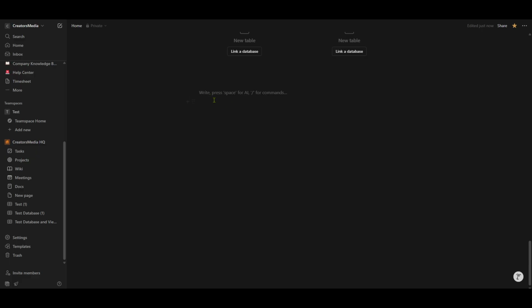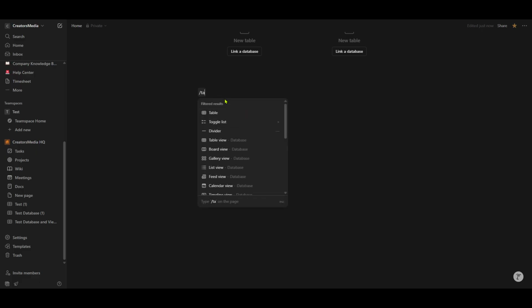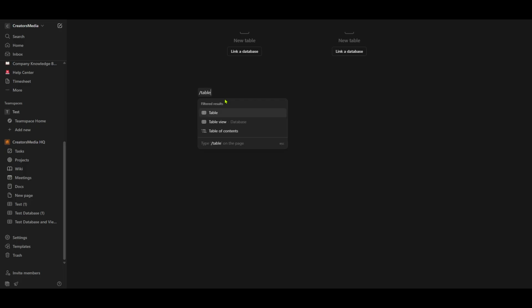Having arrived at the correct page, it's time to add the timetable. Simply type in Table into the page to bring up the table options. This is a great shortcut for quickly enhancing your Notion page with various types of tables and databases.